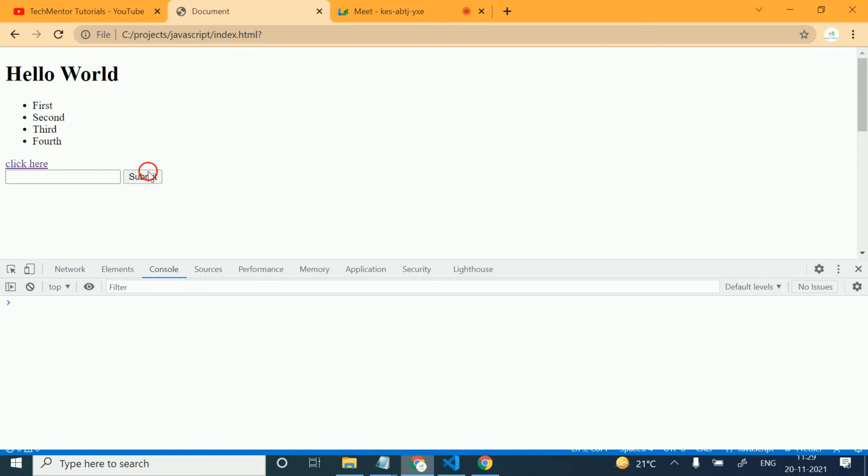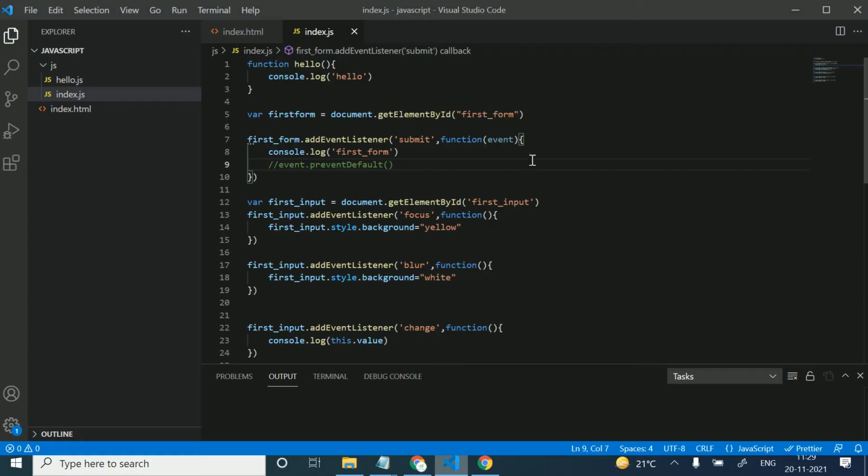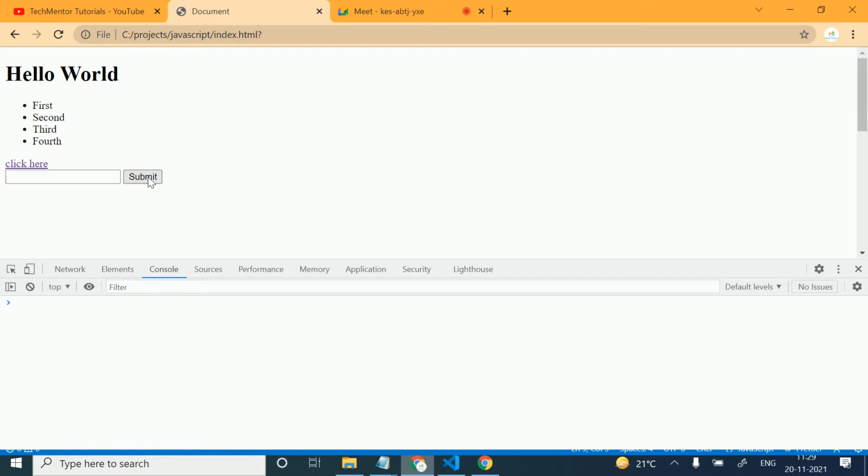Okay, this is refreshing means I am submitting my form. So how can I stop the default behavior? We can stop it by preventDefault like this. We will use event.preventDefault. Like I'm just going to click here. So now this is working. So this is the use of preventDefault.